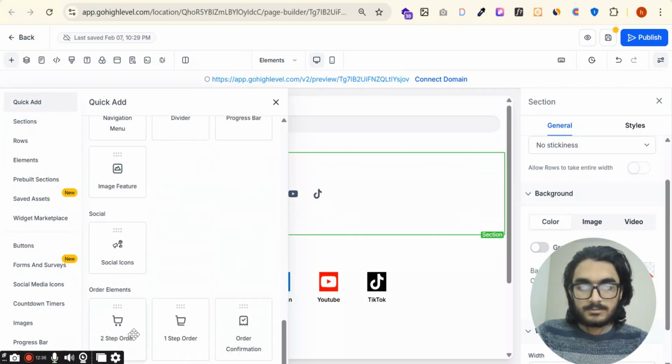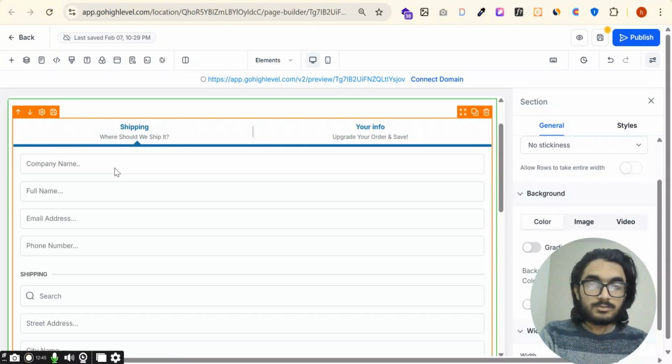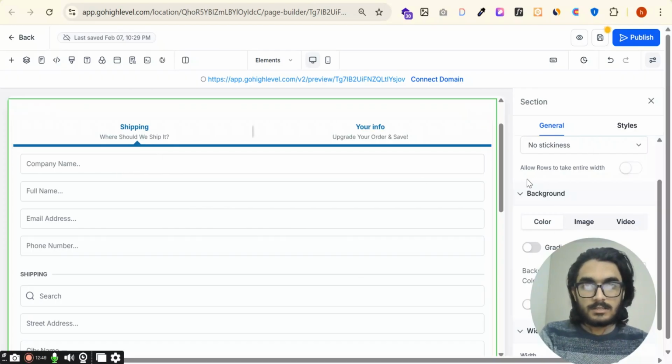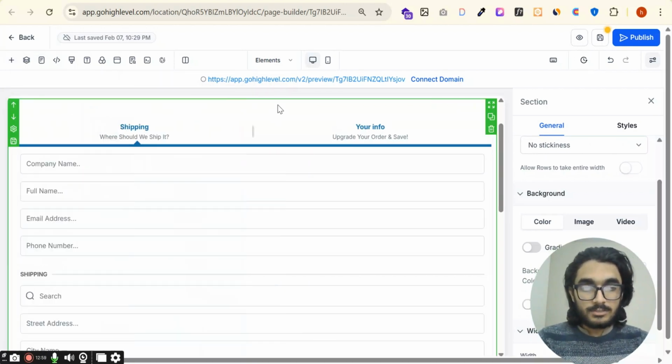two-step order form. The two-step order form is used when you are selling a product on your funnel, and this form is used to sell the product. So if you are selling any product on your funnel, you have to add the form. This is basically the two-step order form. On the first step, we will get the details of the user, their name, their email, their shipping address, and then in the next step we will get their bank details and the payment details.